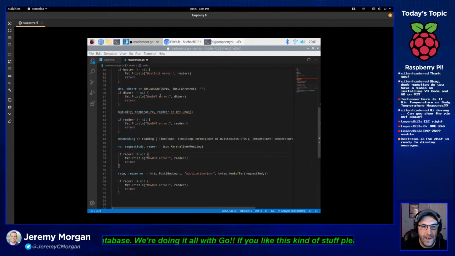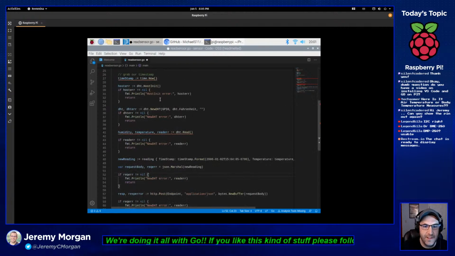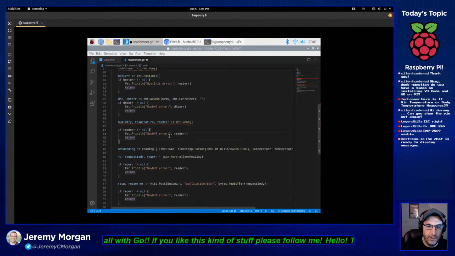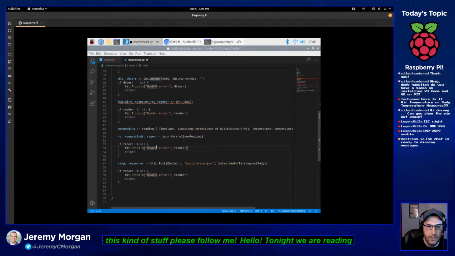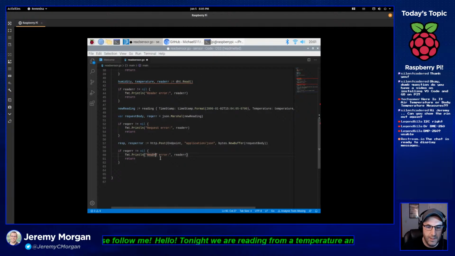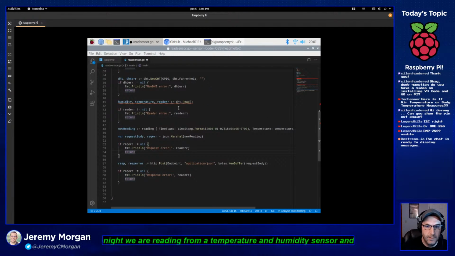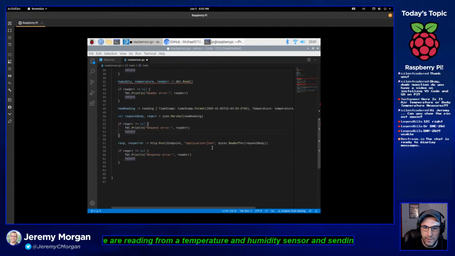And I just noticed that I haven't been changing any of my error messages, so it's completely pointless. So let's do that really quick. Change this to a reader error. Change this to a request error. Change this to a response error. Okay, now I think I have everything here.